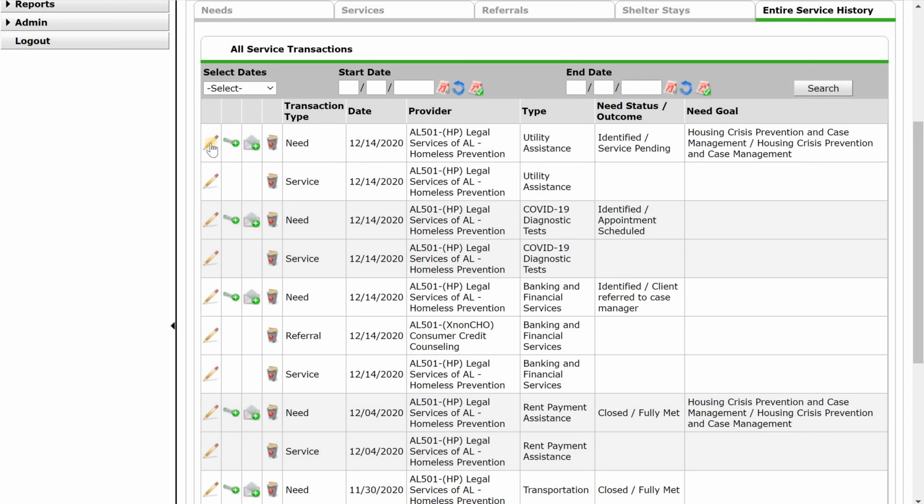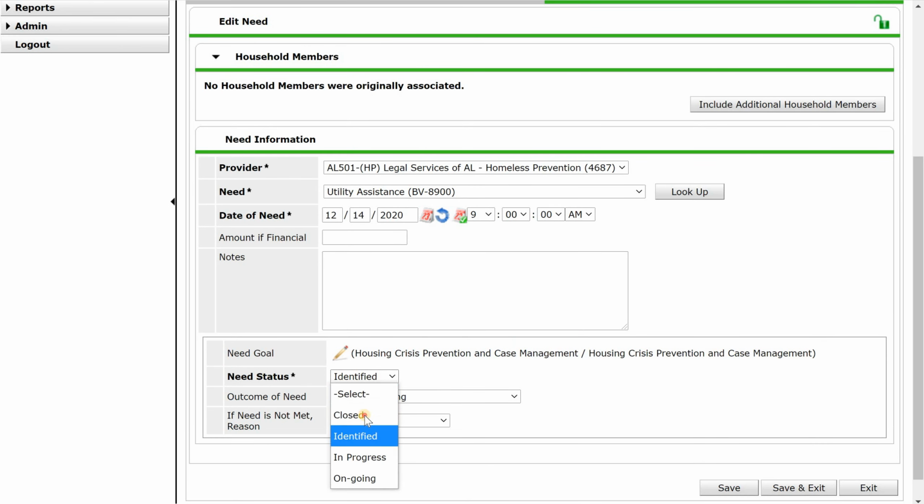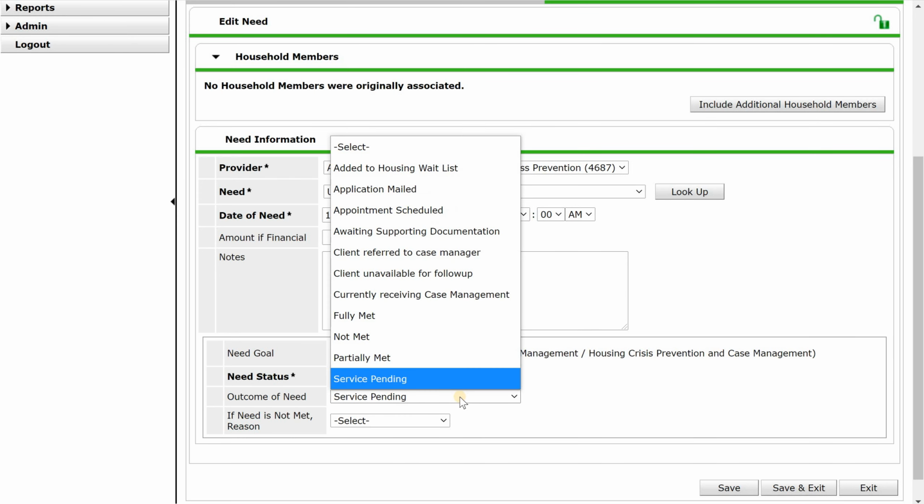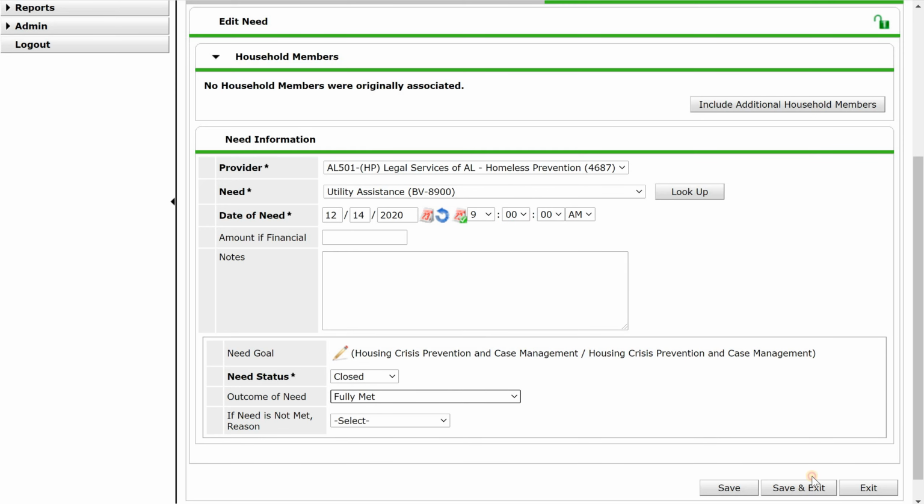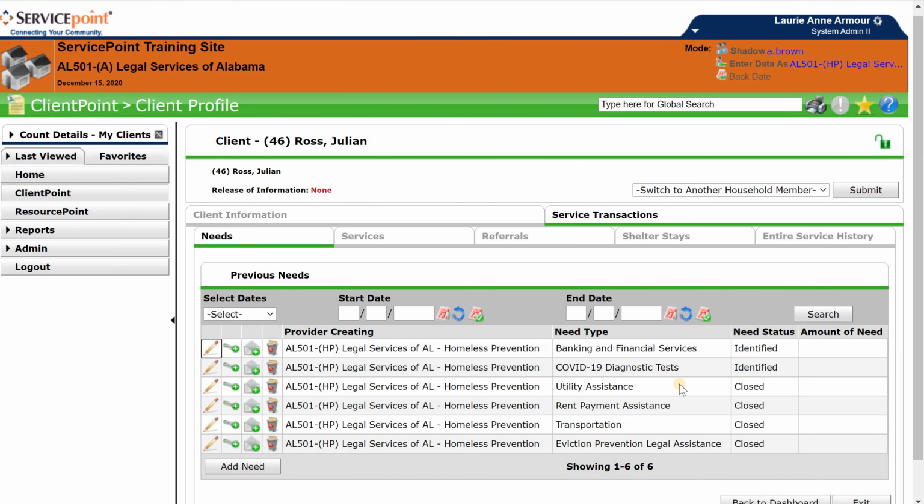So we'll just click on the need and the edit pencil next to the need. So this is for the utility assistance. It is still set to identified and service pending. So we will go ahead and close this need out. And then when you are working with your client, you will just select the appropriate outcome. So, whatever happened with this utility assistance need, was it fully met? Was it not met? Was a client unavailable for follow-up? So whatever is applicable for you and your client's situation at the time of service. So I'm going to go ahead and say that it was fully met and save and exit.